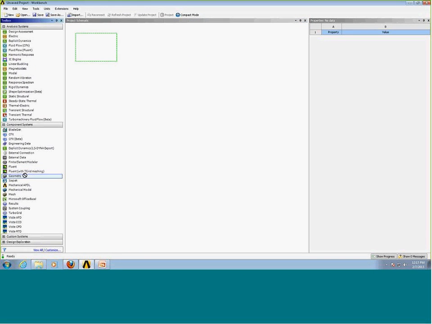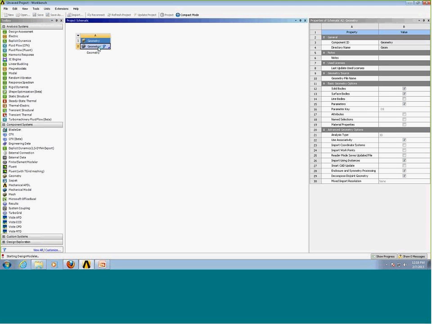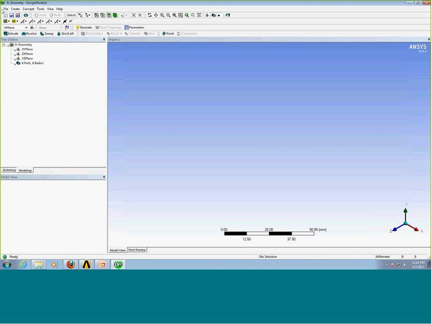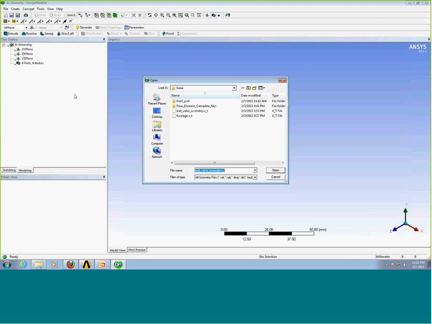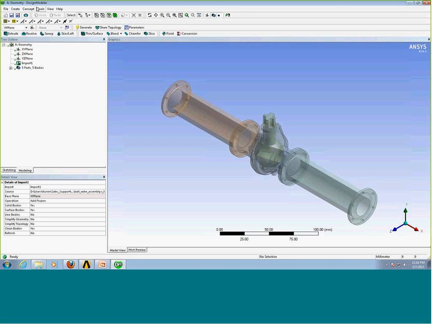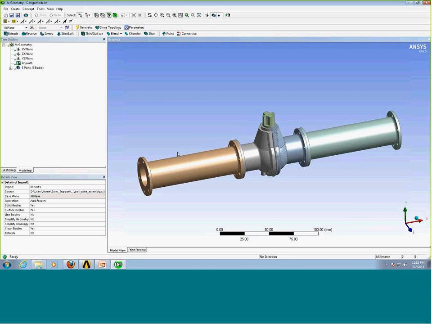So let me drag in Workbench a geometry component into the project page and open that up. Drag that over into this screen here. And I'll import an external geometry file. So the first thing we're going to do is a ball valve assembly. So generate that. And you can see what we have here is a ball valve section, and alongside that we have some piping that's attached.